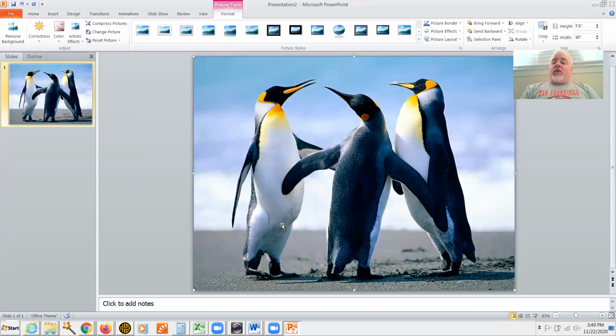Now, the problem with a photograph is that the color is really specific about which color is transparent and which color is not. So this works a lot better if you have images that have a solid color background. This has a lot of different colors, but I still want to show you how it works.